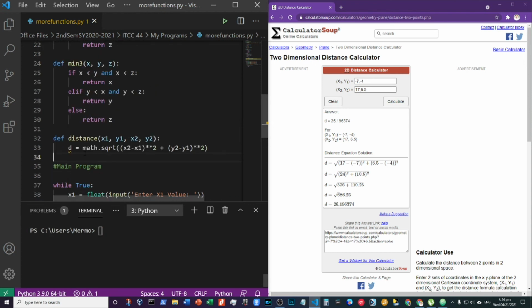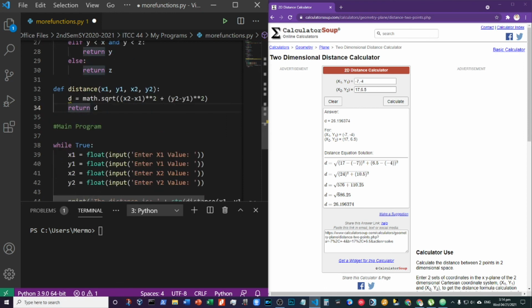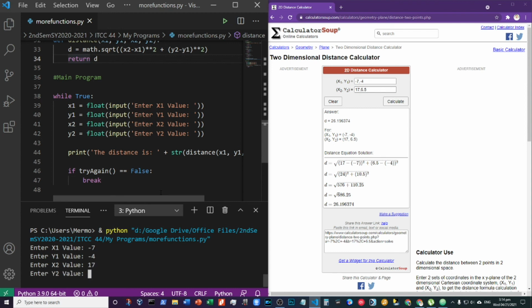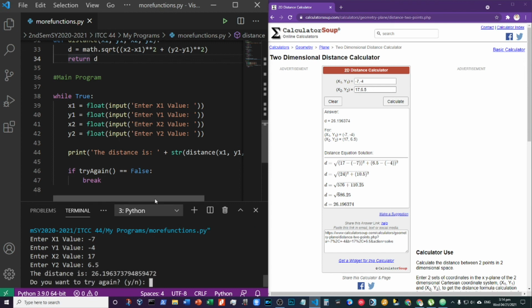Okay, return D. Okay, so let's run it again. -7, -4, 17, then 6.5. Okay, so the result is, okay, more or less the same, okay, except the number of decimal.